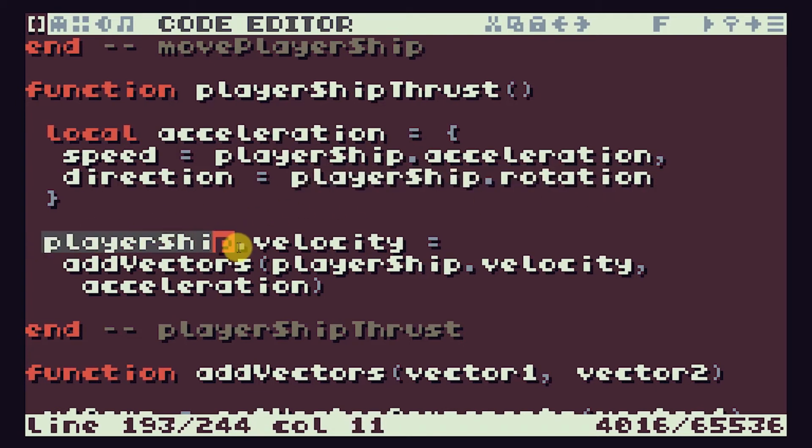So we're then saying the player ship velocity, we're going to change it. We're going to update its value with this new add vectors function. So I've created this function called add vectors. We give it two vectors. One is going to be the current velocity of the ship, and one is going to be this new local variable I've defined just up here, which is the acceleration.